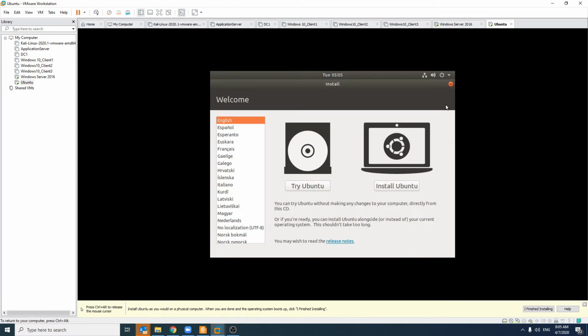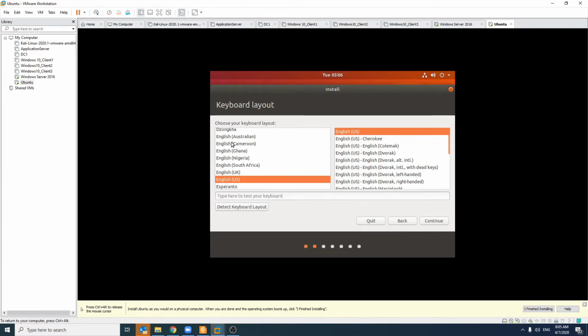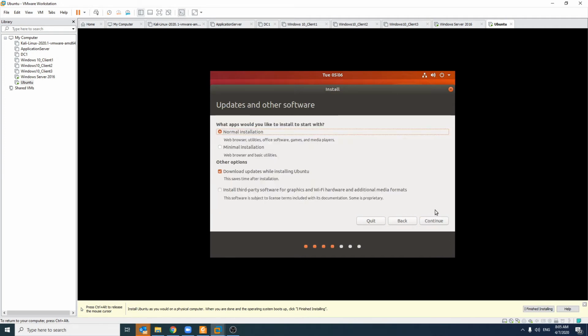So in the first screen that you get after the installation is loading up, you can select to either try it and then it runs on the live disk, or install it, which is what we're going to do. Select the language. We're going to start with the install, and then you can see the default keyboard layout. I'm going to leave it at the default of English.